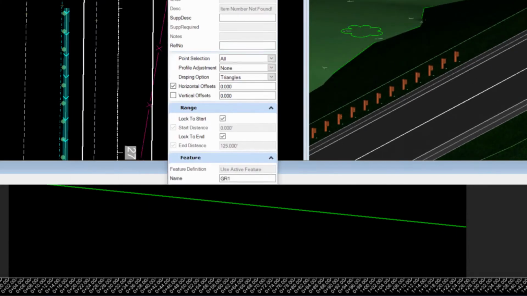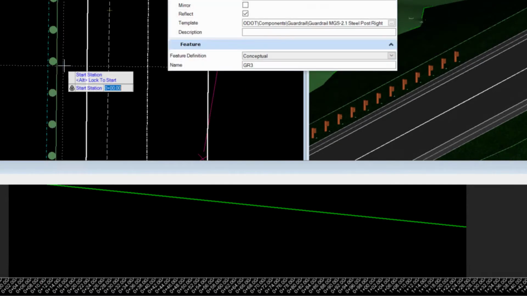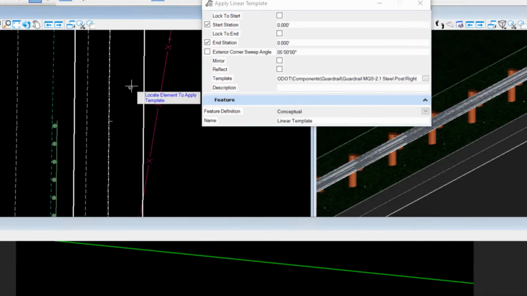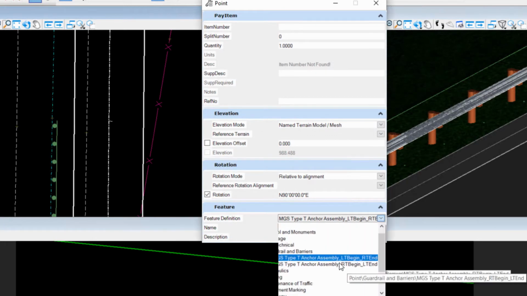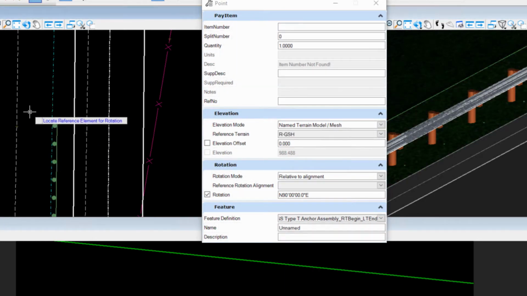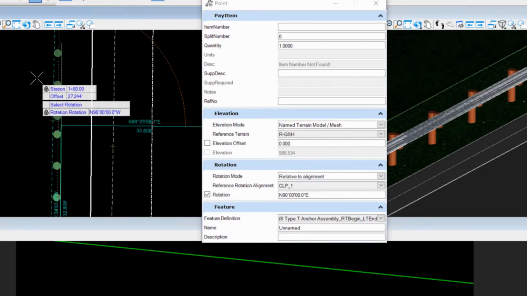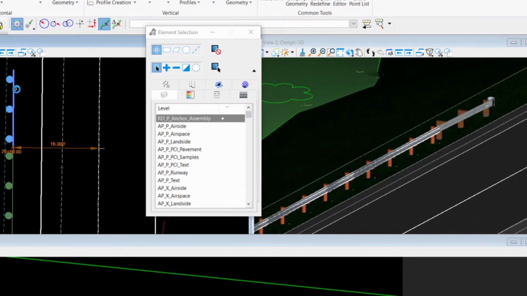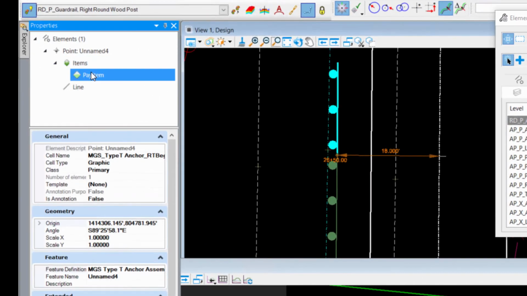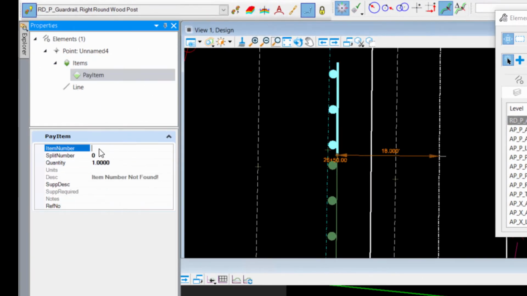After that, I'm going to turn my focus to placing a point feature. Things like anchor assemblies, we could do the same thing. So here I'm going to place it. You notice I didn't fill out the pay item data here. After I place it, I can select it and take a look at those properties. You can see there's the pay item data, and I can easily fill out the item number, split number, and you can see that it's going to read that item master data and fill out some of those properties for me.